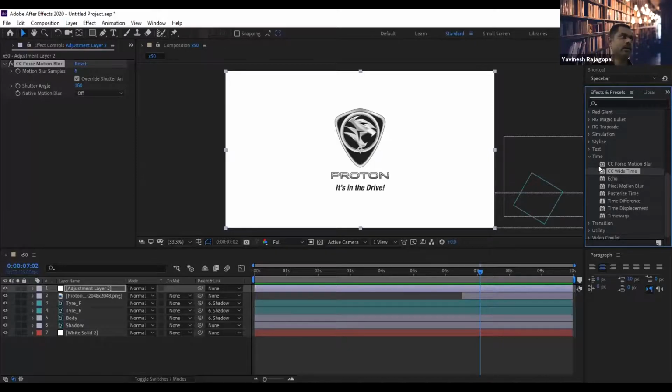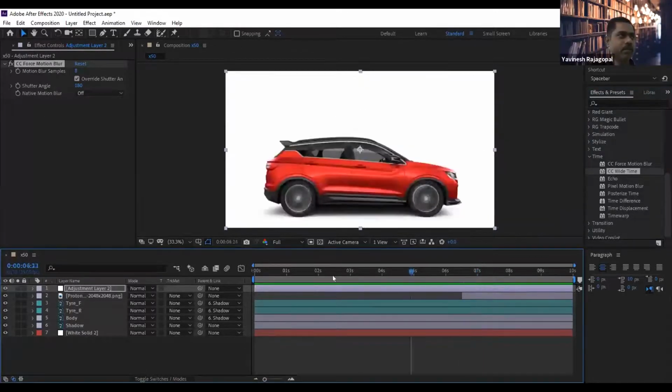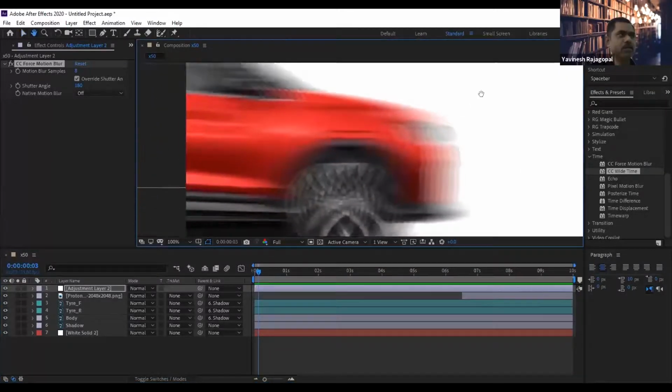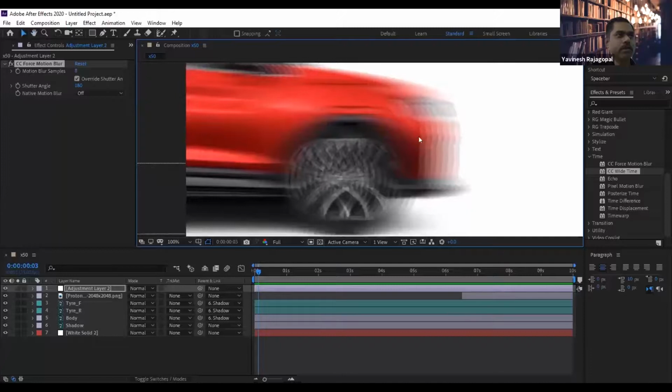Okay, very good. If you look at the effect control panel, the moment you apply any effect, it will open up the effect control panel. Let me just go to the first part here. For example here, if I zoom in, you can see the steps. The number of steps here is 8. Blur sample, motion blur sample, it says 8.